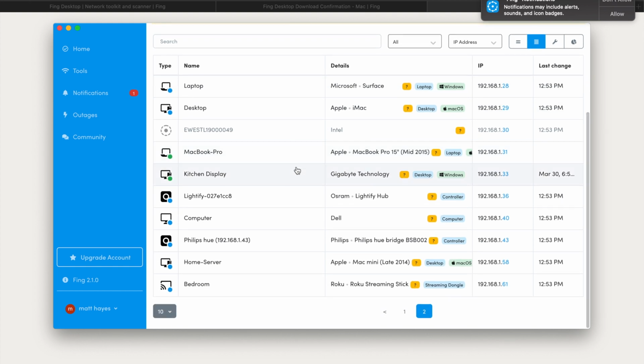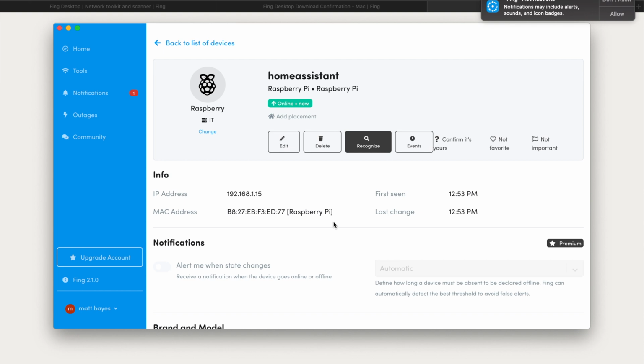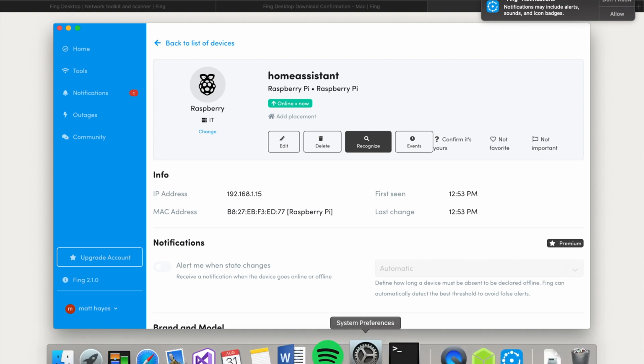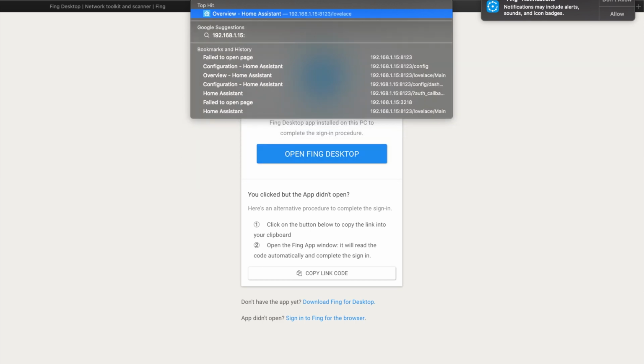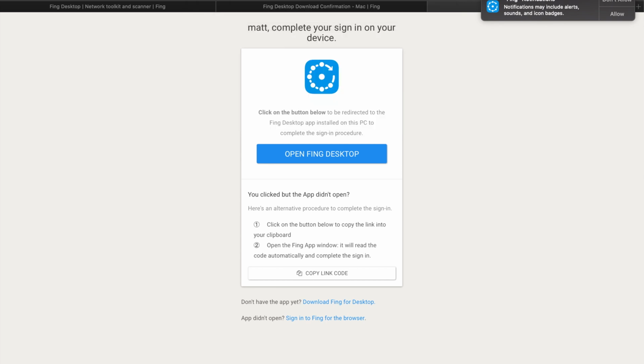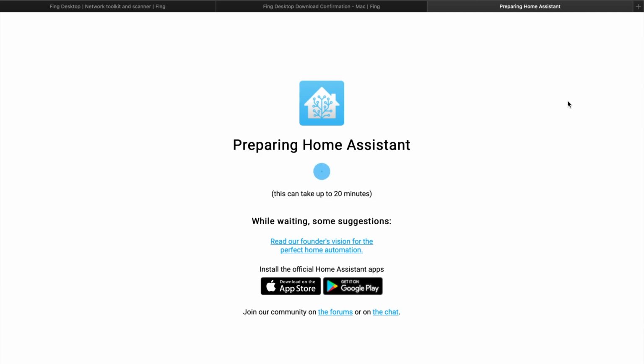So we're going to look for a device that has Raspberry Pi in the details. There it is. So Home Assistant Raspberry Pi, we see our IP address is 192.168.1.15. So your address may be different, take note of it, and put that in your web browser, followed by a colon 8123. So you should see some sort of Home Assistant branding pop up.